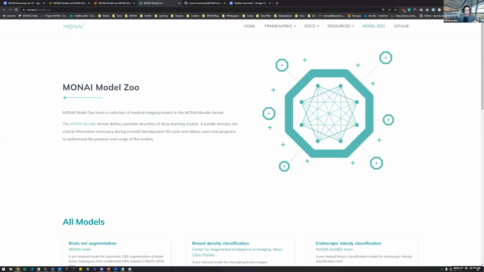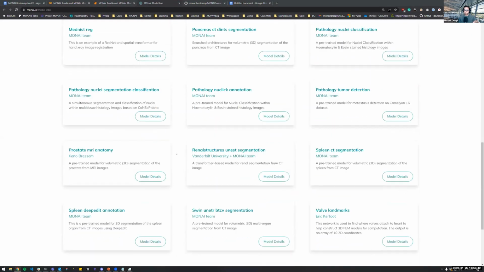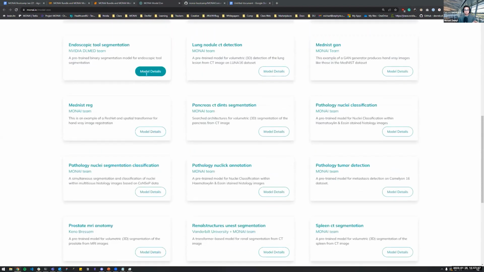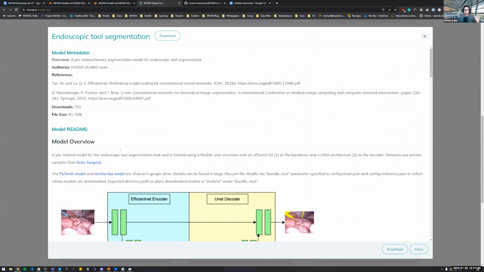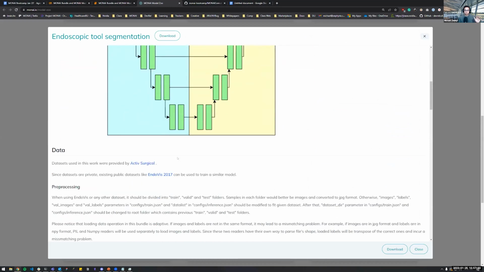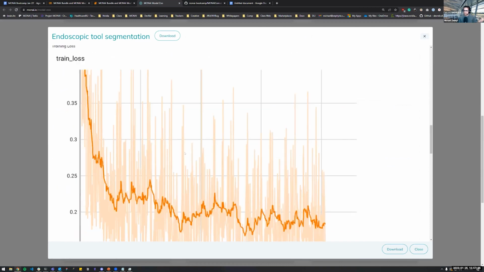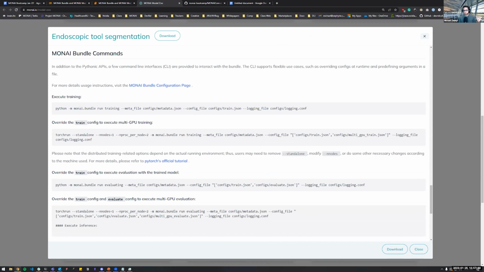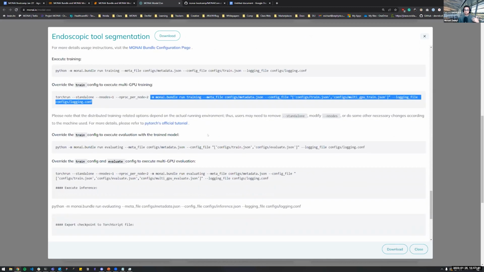And so in here, you'll see that there are, I think, about 15 to 17 models now in here. And if you click on one of them, you'll see that it has details about what's actually in the model, different images of the overview, pre-processing, training, data, accuracy, performance. And then you'll also see some of those MONAI bundle commands that I just mentioned. So Python MONAI bundle run training, and then we can pass in those extra config files. We can overwrite config files that are in here as well to do whatever we need to do with those particular bundles.